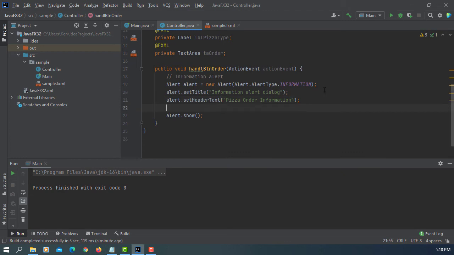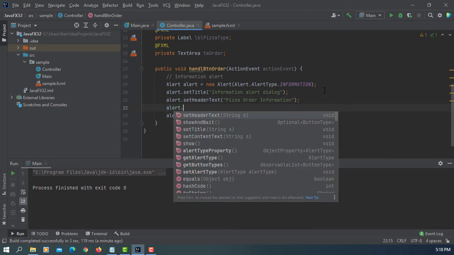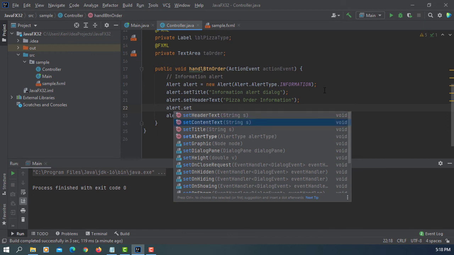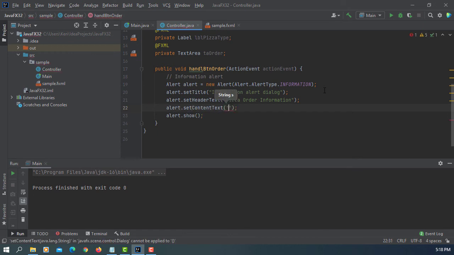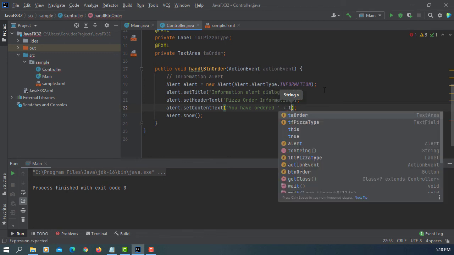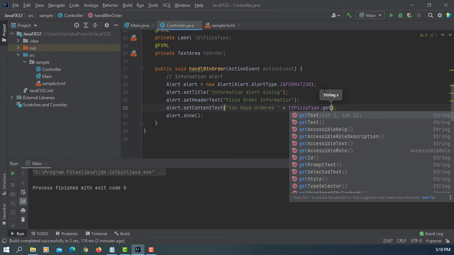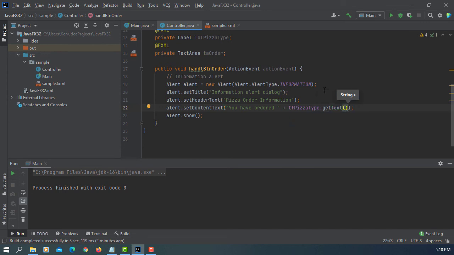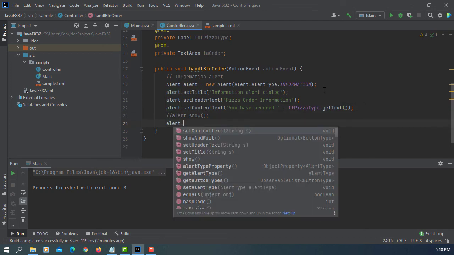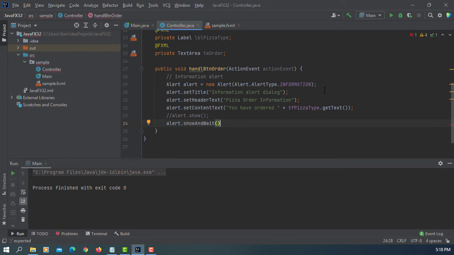There is another one called setContentText. Once we provide the information, we can get the information back. We can say you have ordered Hawaiian pizza, for example, using tfPizzaType.getText(). The final one, I prefer to use showAndWait.